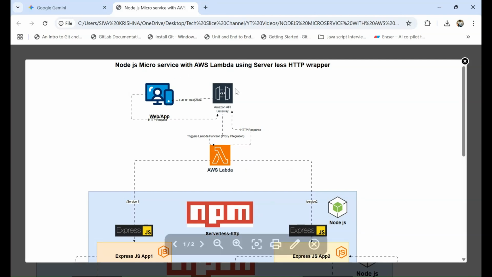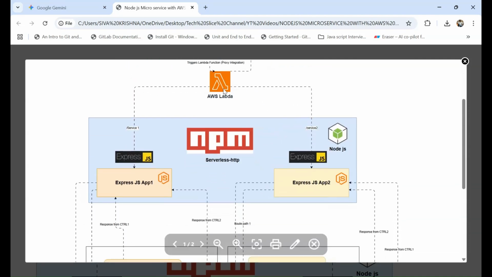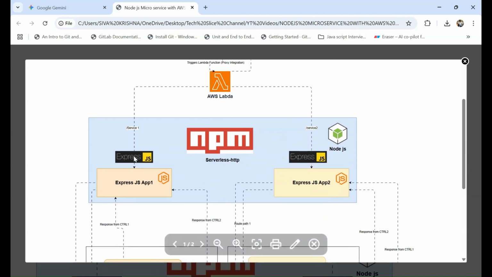So the Node.js microservice on AWS Lambda using the serverless HTTP wrapper, as I said. The first web app request will come to the Amazon API Gateway. From there, the AWS Lambda triggers a function from the AWS API Gateway. It is going to accept the HTTP request, and it should also have the capability to send back an HTTP response. Now, from AWS Lambda, as I said, you'll have Node.js services.